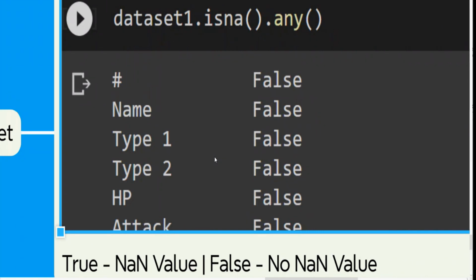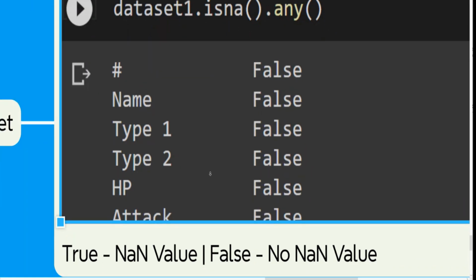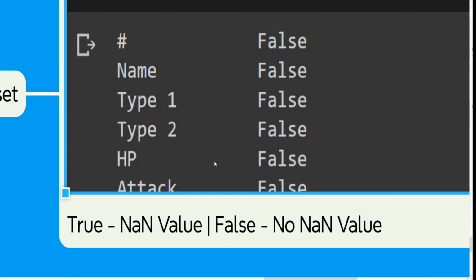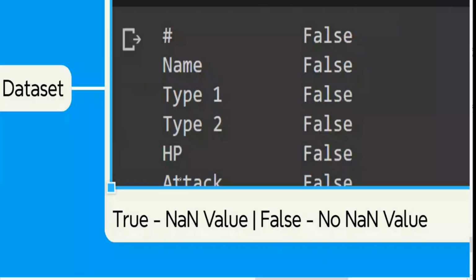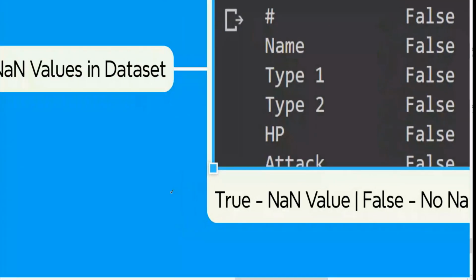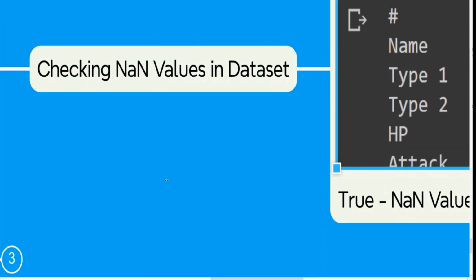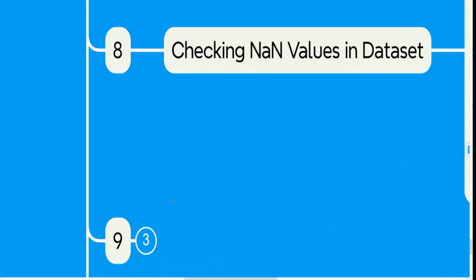By this, we can easily find out that this particular column has NaN, and these columns do not have NaN. Because if you try to check manually, you may make mistakes, and it will take some time to analyze whether it has NaN values, missing values or not. So this is the simple method we can use.